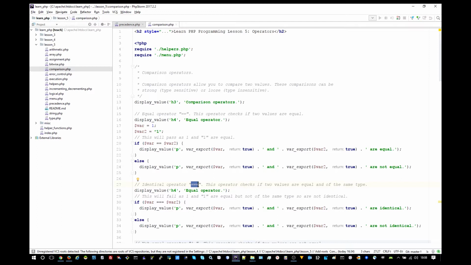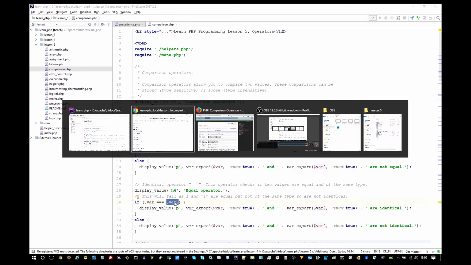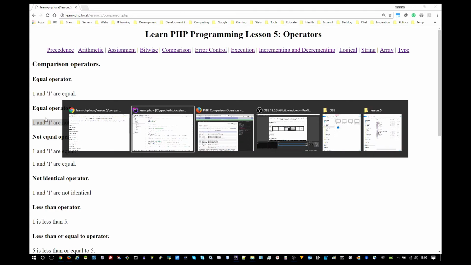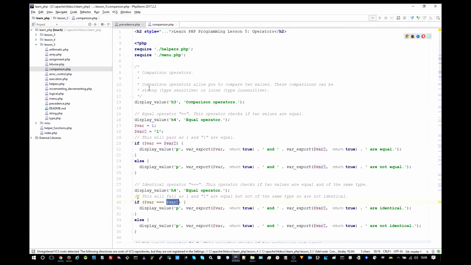and the type. So the values can be seen as equal, but that will still fail in this check. The values have to be equal and of the same type. So if we compare integer 1 and string 1, we will see that that check fails. Integer 1 and string 1, sorry, here, are not identical. So they pass this check, which checks if these two values are equal, but they do not pass this check because they are not identical, they're of a different type. So that is a strong comparison versus a loose comparison. So this is a strong comparison, this is a loose comparison.